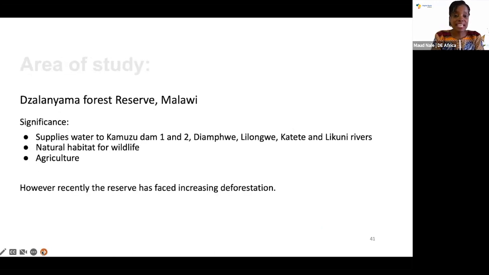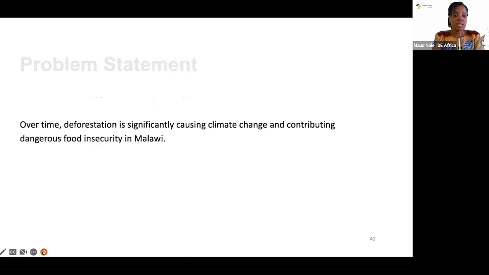So the area of study, as I mentioned previously, is the Zalalama Forest Reserve in Malawi. The significance of this particular place is that it supplies water to Kamuzu Dam 1 and 2, Difambwe, Lilongwe, Katete, and Kiluni rivers. It is the natural habitat for wildlife as well as agriculture. However, recently the reserve has faced increasing deforestation. Over time, deforestation is significantly causing climate change and contributing to dangerous food insecurity in Malawi.